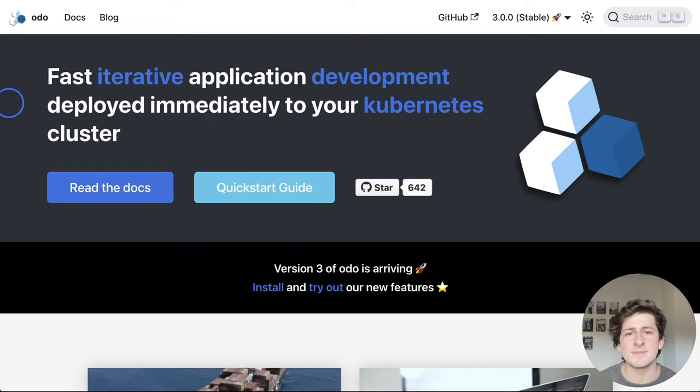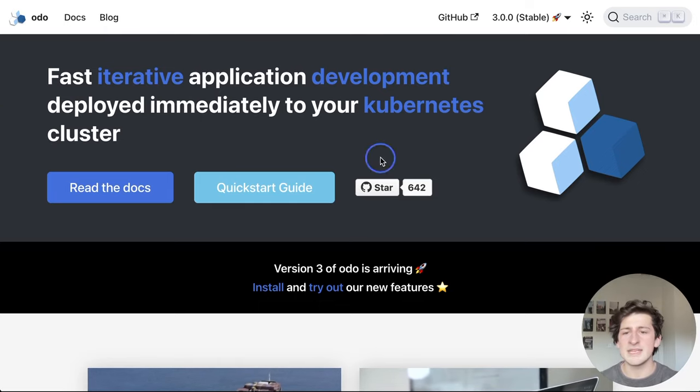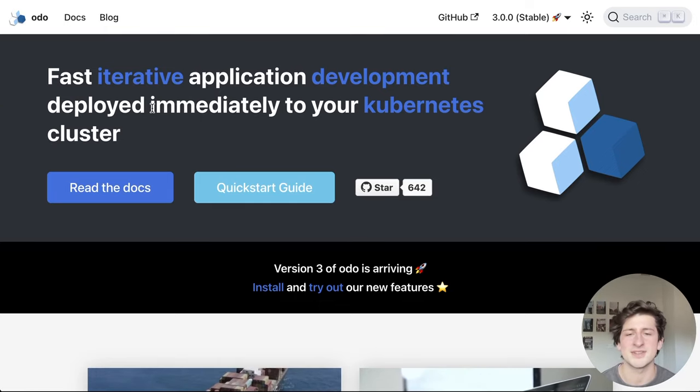So we know Odo can deploy our favorite framework fast and often to our Kubernetes or OpenShift cluster, but how does that actually work? Well, we don't even have to have really any knowledge of kubectl or oc. We only need to use Odo to deploy our application onto our cluster.